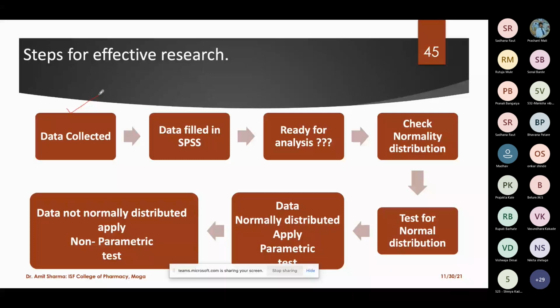Might be either in the Excel sheet, or you can use different software. So one software I'm going to introduce to you today is called SPSS. We call it the Statistical Package for Social Science. Clear? SPSS is the software which is widely used in research, and it has been made by a company called IBM. So once we carry out a research, we have to use some statistical tool like SPSS. We will enter the data in the software. So after entering the data, how do we find out that we are ready for the analysis? Clear? And for that also, you have to check the normality distribution.